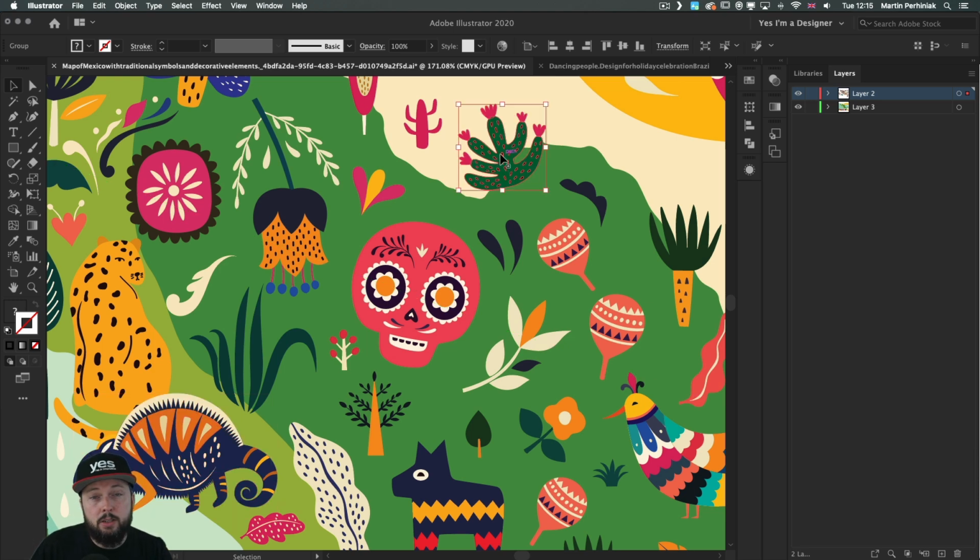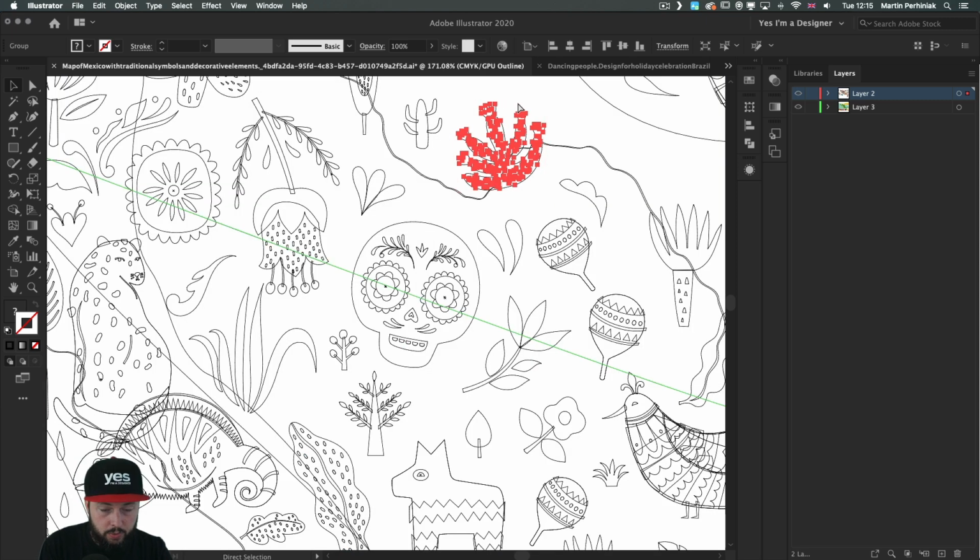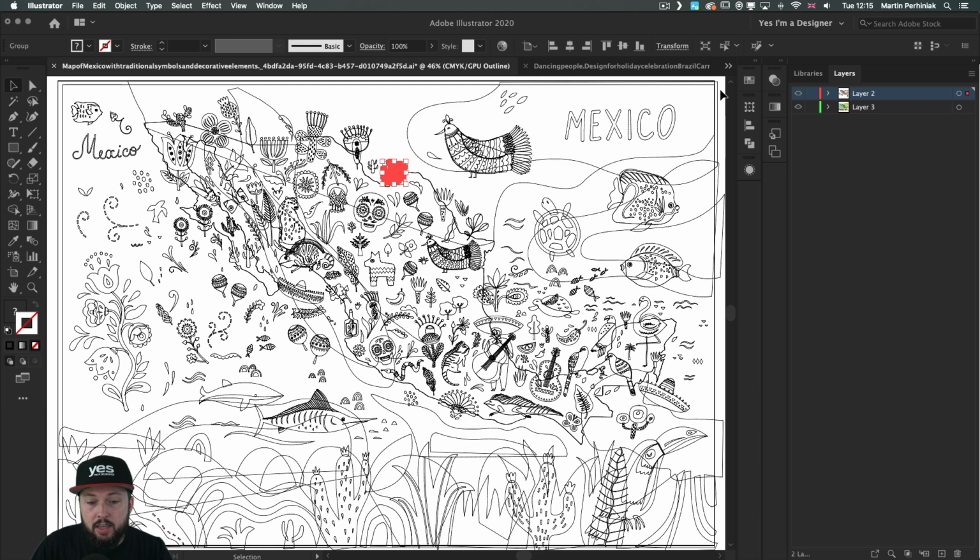Some other complex illustrations on stock sites are not as nicely and neatly organized, so it's definitely a joy to work with files like this. And if we go into outline view, we can see that definitely everything is vector based. Even the text, which is digital hand lettering, which is not relying on any fonts.